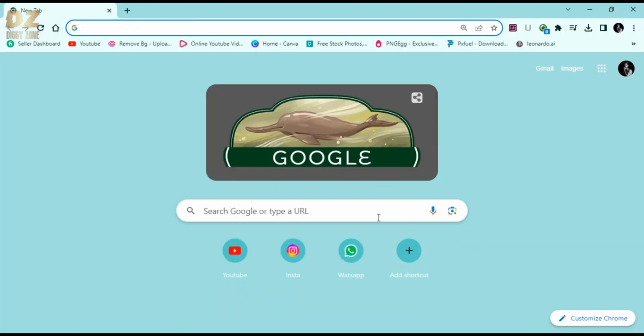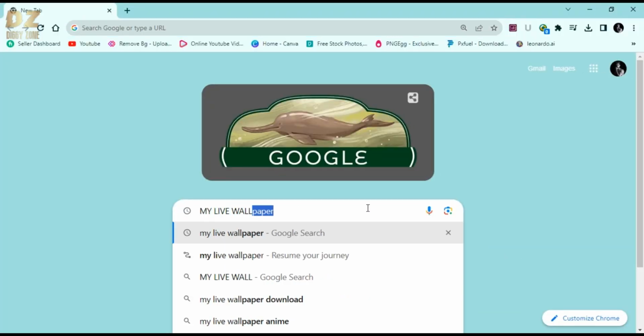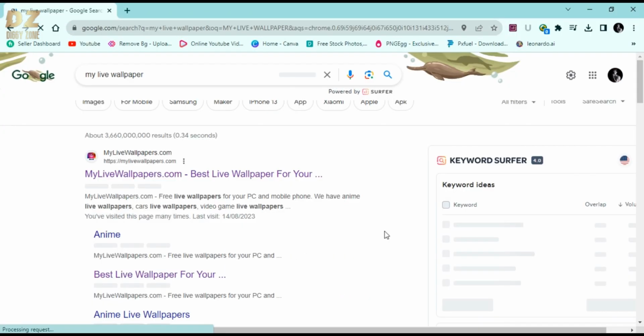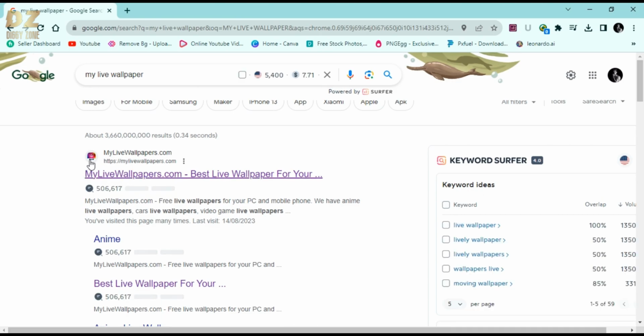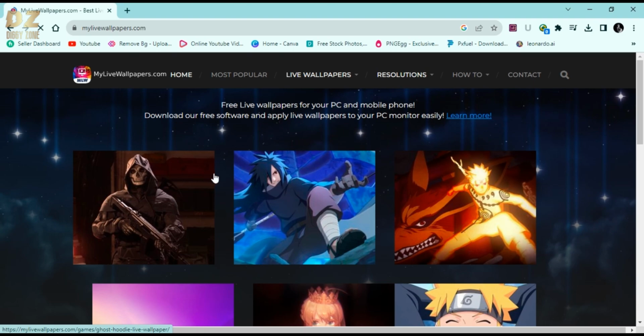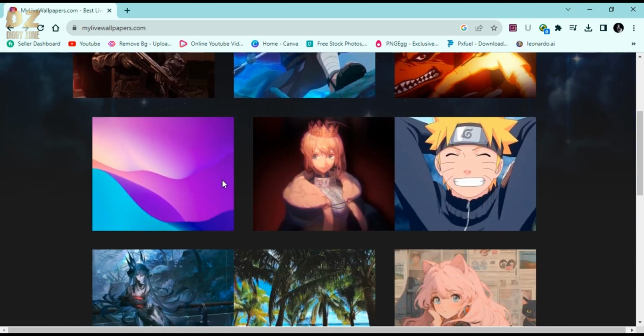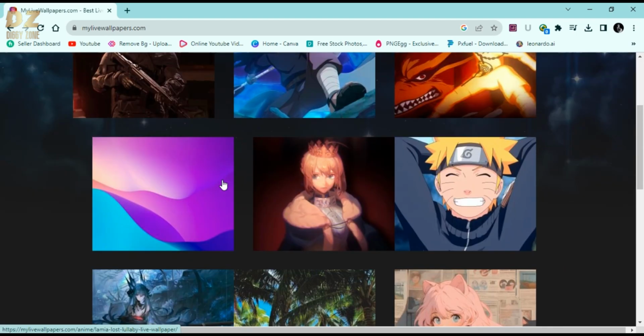So first open your browser and search for My Live Wallpaper. Click the first link with this icon. And this is the website from which you can download unlimited live wallpapers, and the best part is that it's totally free. Isn't this amazing?